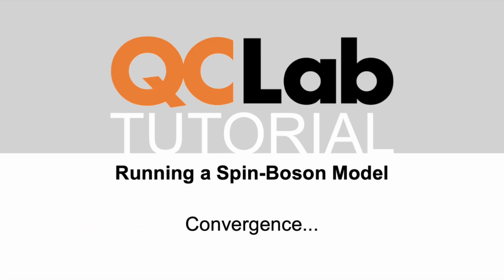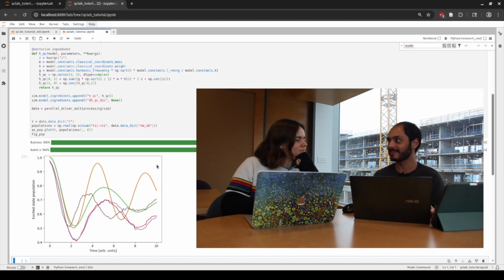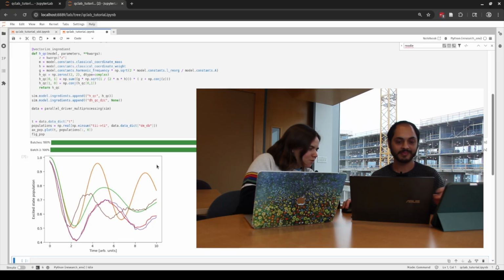And there it is. Huh. Something's a bit fishy. These don't look quite converged, Alex. I see. It's because QClab only does 100 trajectories for 10 units of time by default.